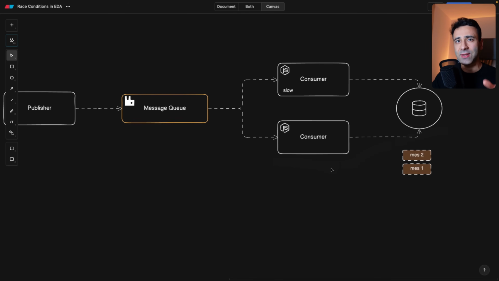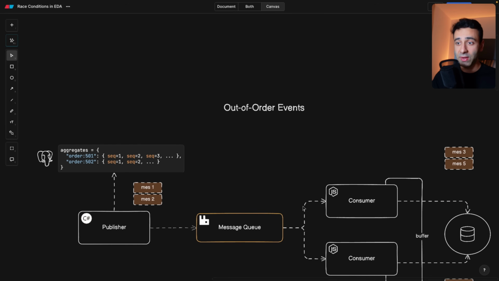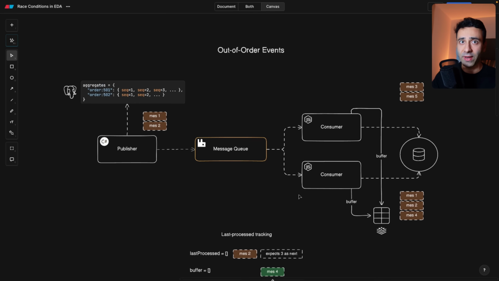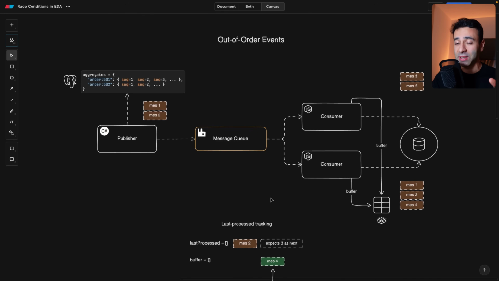Now, it doesn't mean that it's always an issue, but there are systems where you need to make sure that the order is preserved. For example, payments. You cannot overwrite the balance by an older entry. This is one of the problems called out-of-order events, and this graph is how you eliminate that.